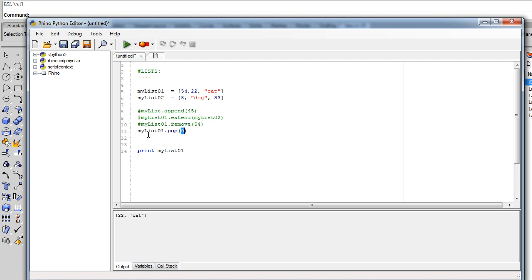The other interesting thing is that this pop function actually returns this 54 in the form of a variable, right? So if we say something like print x, we can see that pop not only removes 54 but actually takes it out, and it allows us to create a variable with that value. That's also very interesting.